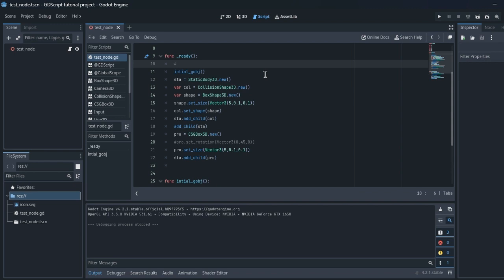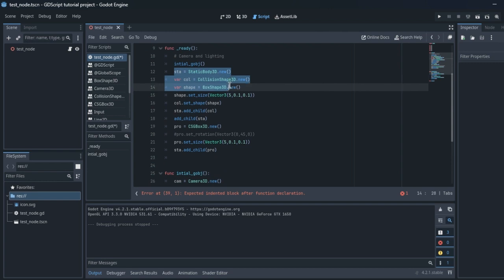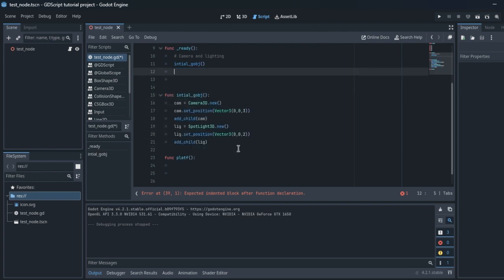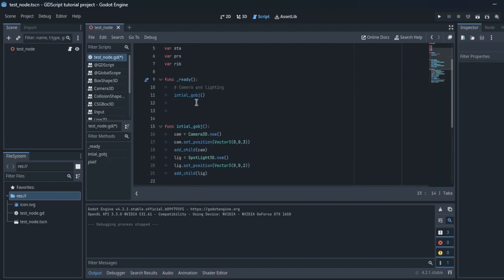So I will add one comment: camera and lighting. This static body will be some kind of platform, some kind of game platform with a static body and collision shape defined here. So I'm copy pasting it here and I will call it somewhere here. So this will be the platform. Let's see, now everything is okay.